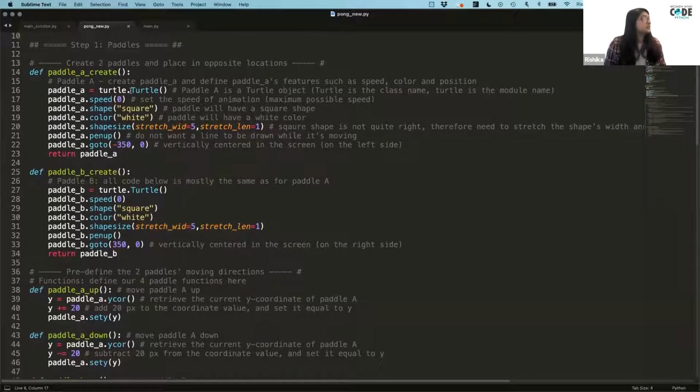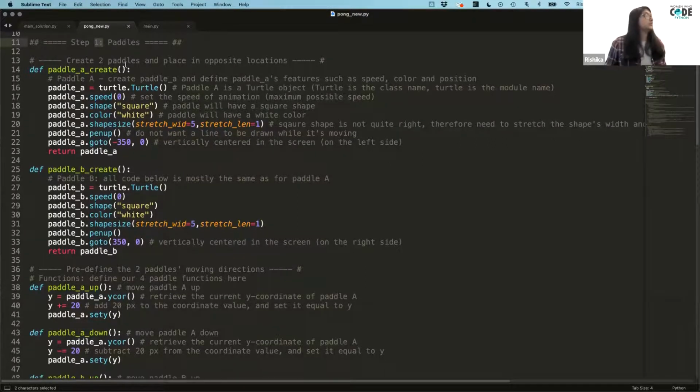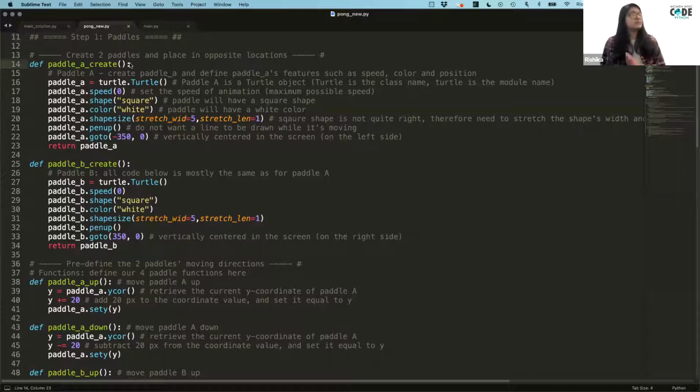Next we have step 1, which is the paddles. What we're going to be doing here is creating 2 paddles. We have defined them as paddle A and paddle B, basically for player A and player B. And we're going to place them in opposite positions, so as you saw in the slide, with both the paddles on each side, you want them mirrored against each other on opposite sides of the screen.